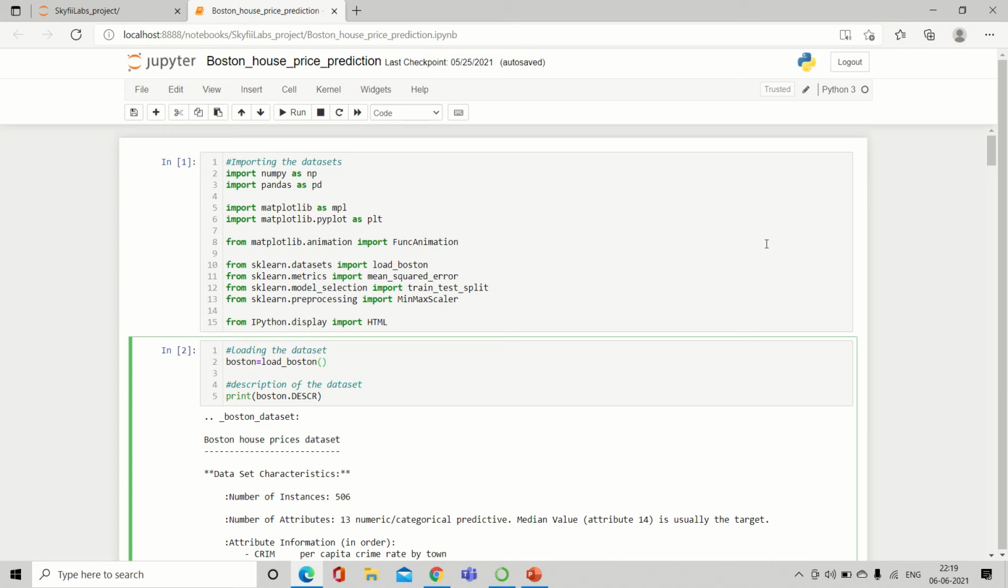So I am going to explain in the context of linear regression, how we use training data to predict values, how error values are computed, and how error values decrease as the training progresses. So we are going to predict the prices of houses in Boston using linear regression.